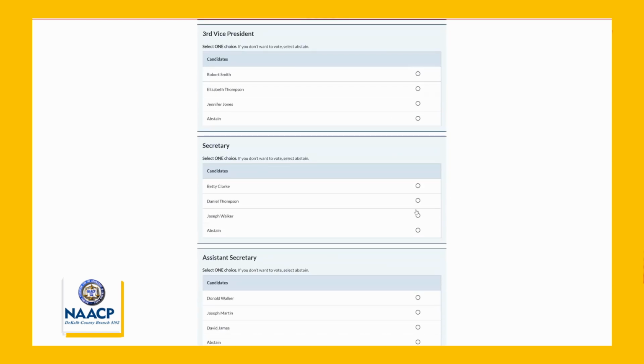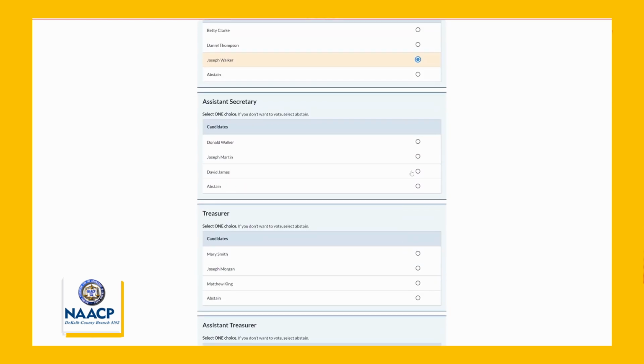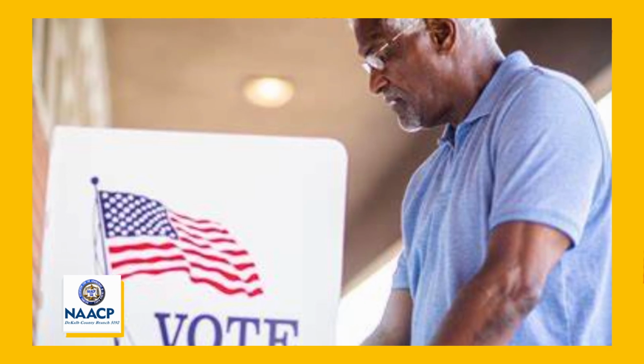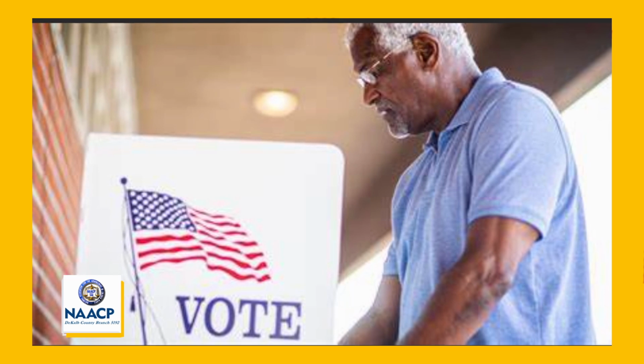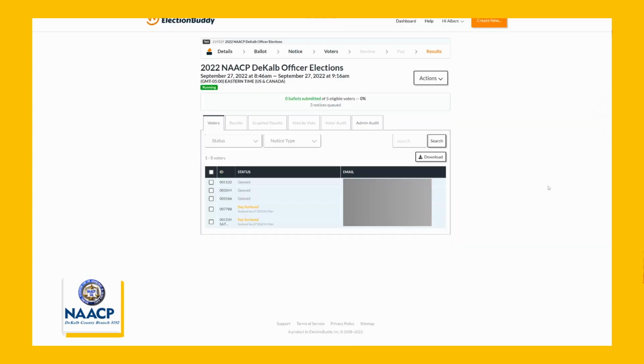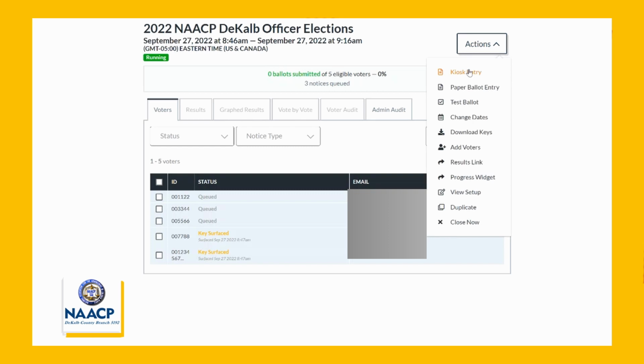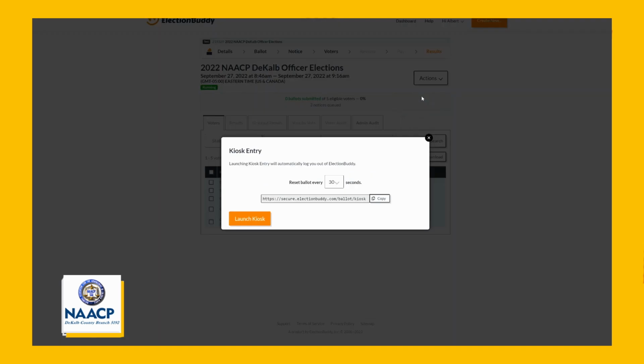I will demonstrate how easy the on-site voting can be for the user. Place the device voters will use in a private space to ensure a confidential vote. Log into Election Buddy and go to the result page for the vote. From the Actions menu, choose Kiosk Entry. Once you get to the Kiosk Entry section, you will copy the Kiosk URL.